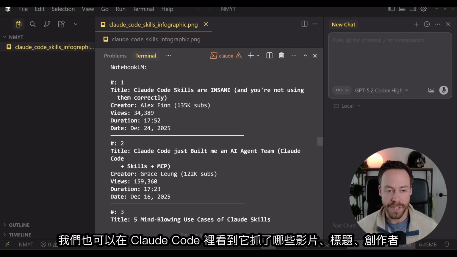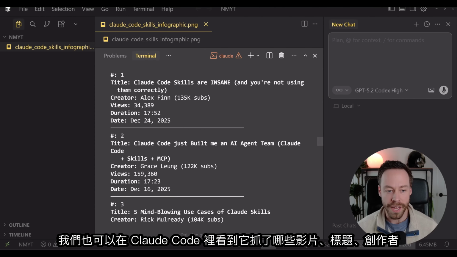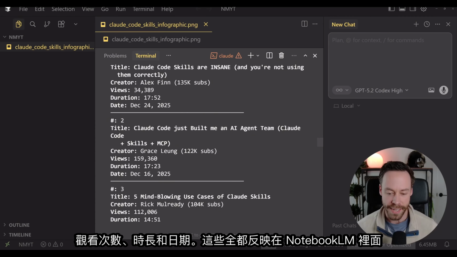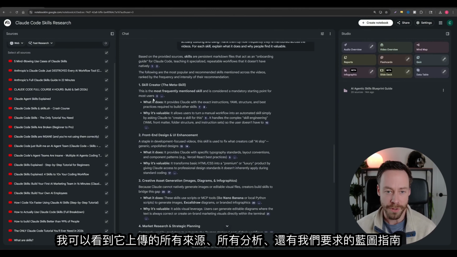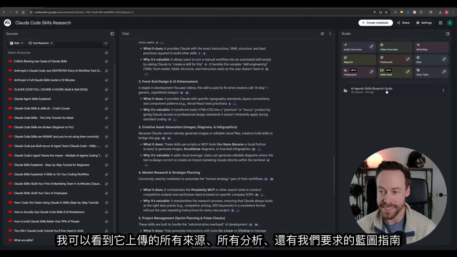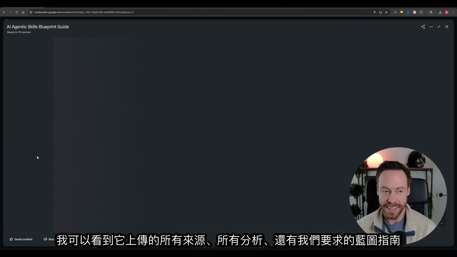And we can also see here inside of Claude Code the videos it grabbed, the title, the creator, the views, the duration, and the date. And all this is reflected inside of NotebookLM itself. I can see all the sources it uploaded. I can see all of the analysis. I can see the blueprint guide that we asked for.